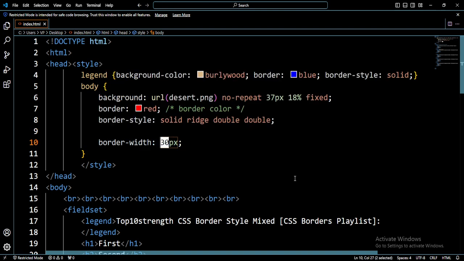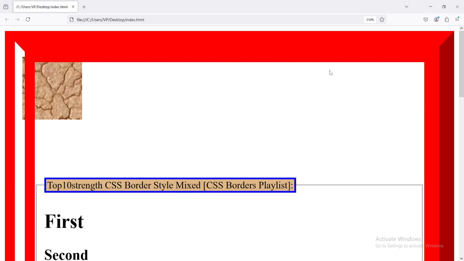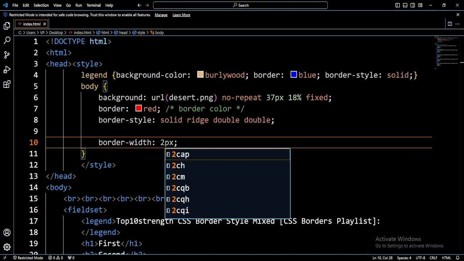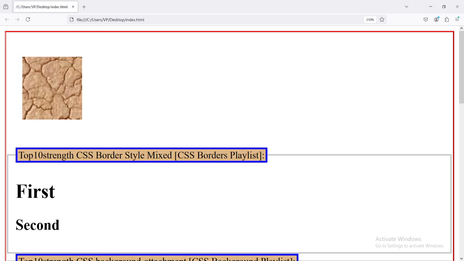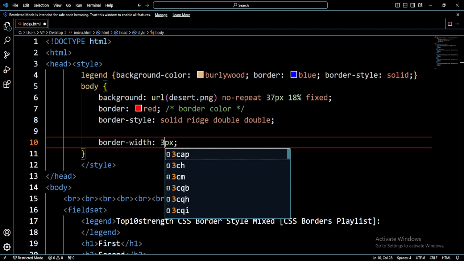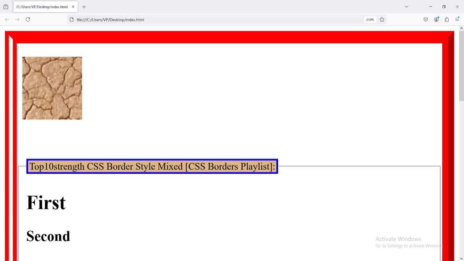When I specify 50 pixel, save your document, you are going to see all of it is getting bigger. Can you see the top, bottom, the right, and the left? Everything is getting bigger. And when I decrease this border width, let's give it 2 pixel and reload your document. Can you see it gets smaller? Let's give it 20 pixel so you can see. Can you see? So it's working nicely.